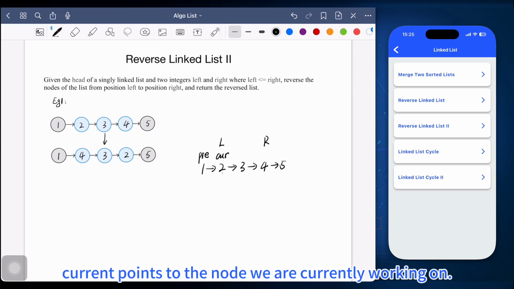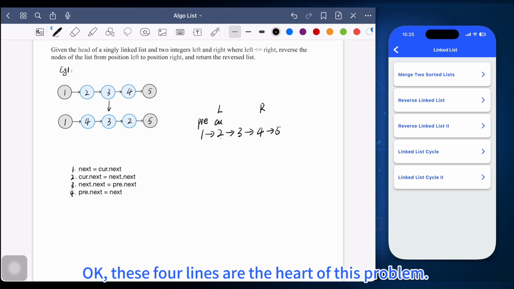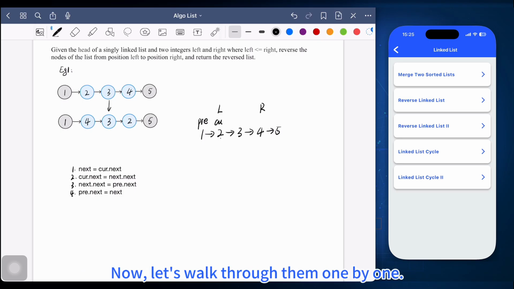Current points to the node we are currently working on. In this example, current points to node 2. At this point, the initialization is done. Now, let's list the 4 core lines of header insertion. These 4 lines are the heart of this problem. Now, let's walk through them one by one.